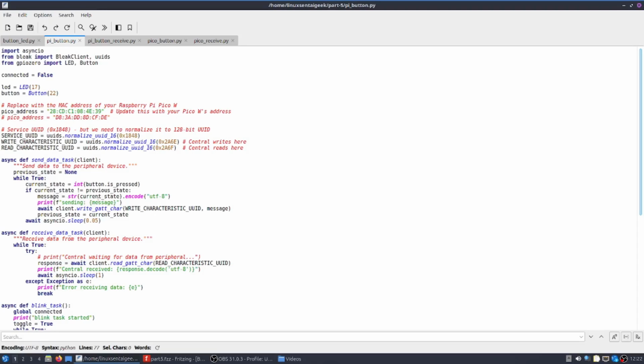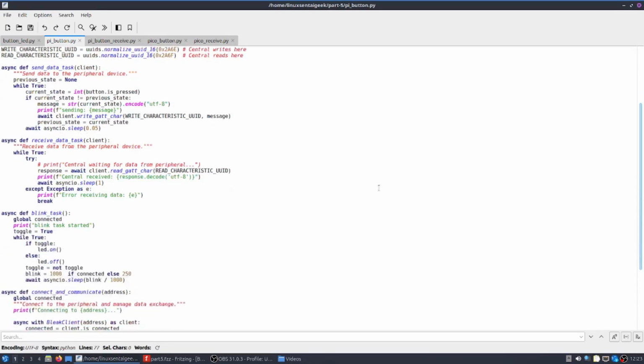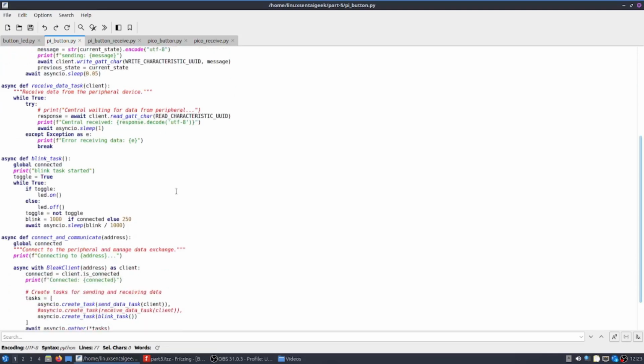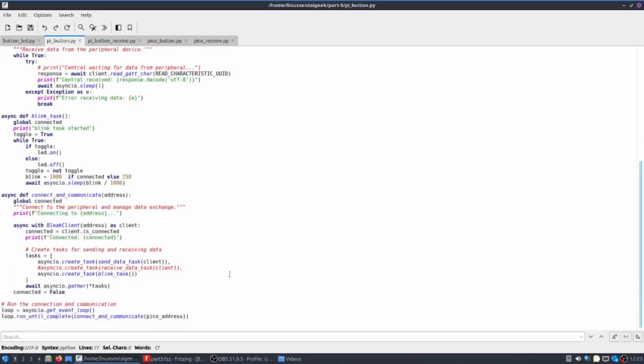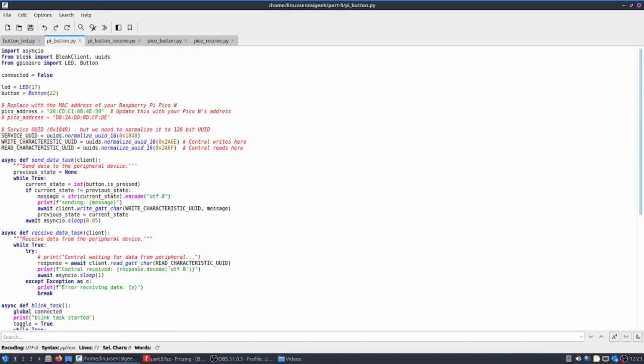That will be the current state, and if they're not the same here, then it will simply send the message as a string, and then it'll send the message. It'll print sending message and show what message is being sent. Then it'll write the message, then it will update the previous state to be equal to the current state, and then we'll have a small delay here. So when I press the button, it'll send a 1. If I release the button, it'll send a 0. We don't need receive data task, so I commented it out. So we need to just worry on this.